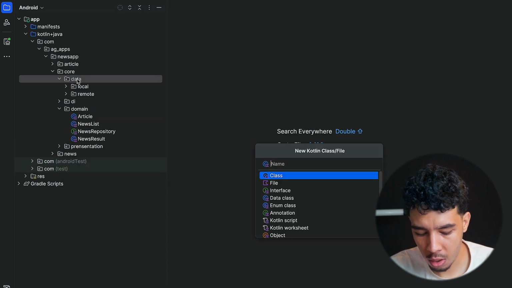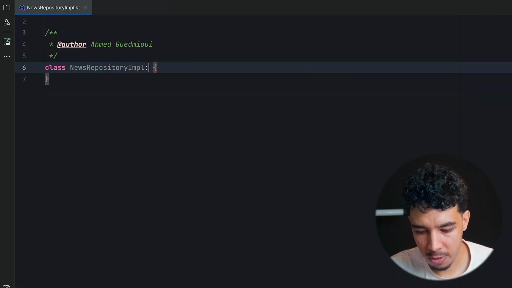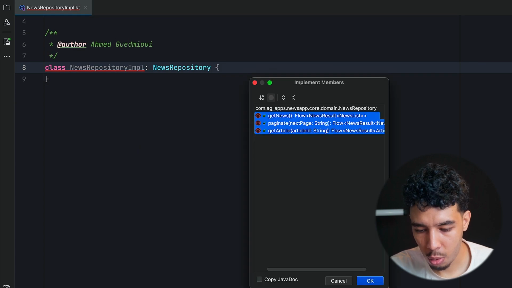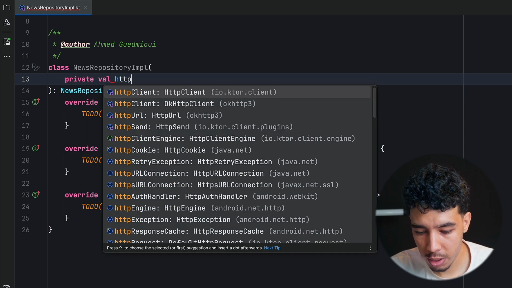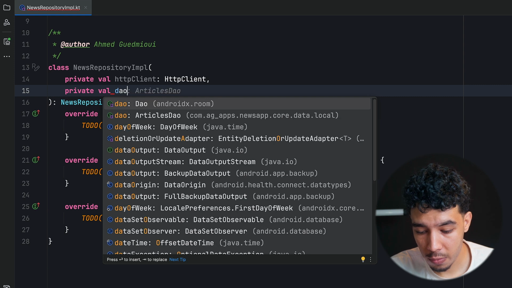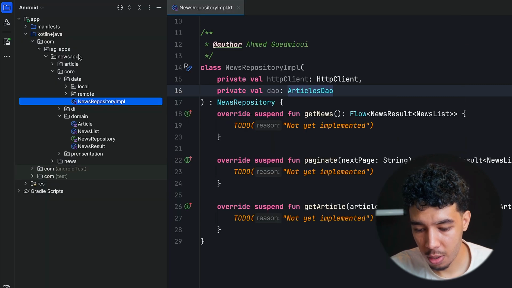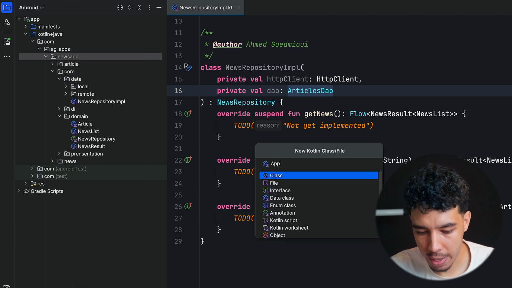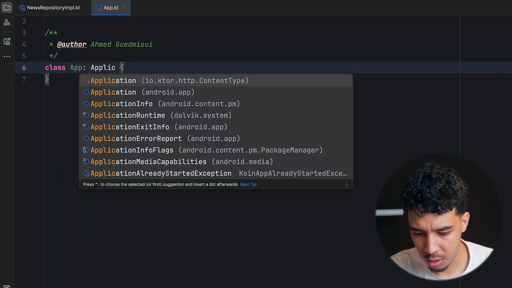So here let's call it the news repository, and that is the implementation. Now here we want to implement obviously our news repository, and we want to implement the functions. We do want to have a private val HTTP client of type HTTP client, and then private val DAO of type article DAO. And before getting started with this one, let's go to our root package, create a class called app that should extend application. Actually application, maybe that's the wrong one, this one.